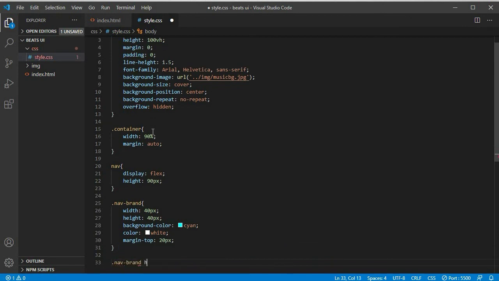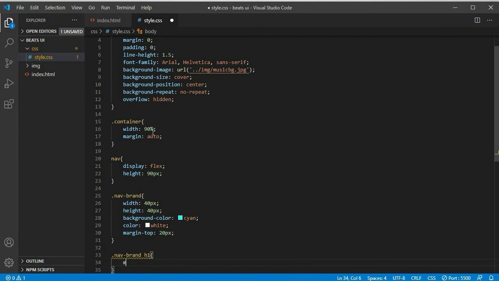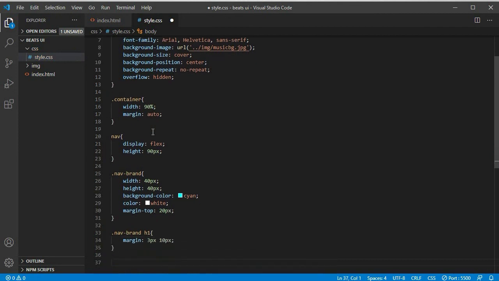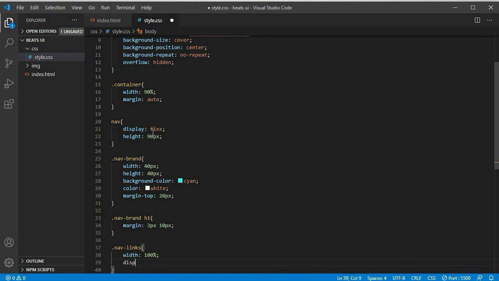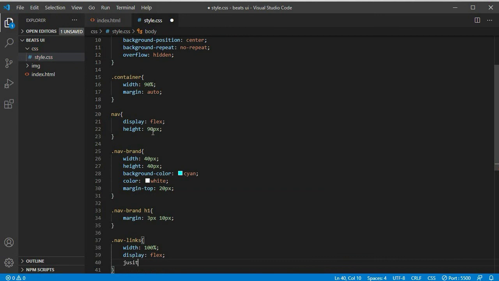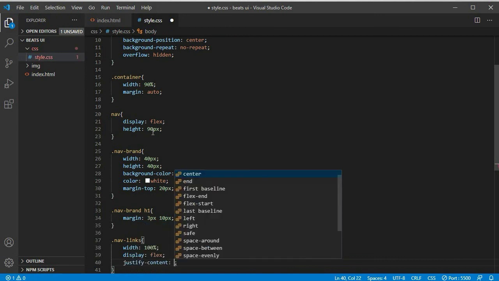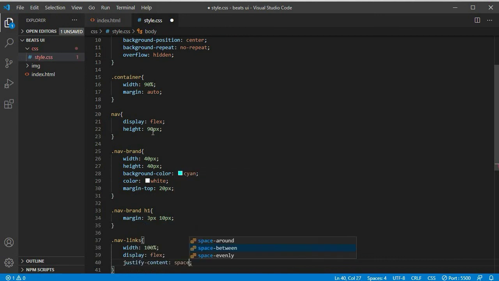So let's work on our nav brand and the H1. So we just need to push it down a bit. Let's set the margin to 3 pixels for the top and bottom and 10 pixels for the left and right. So we want to style our nav links. We'll set the width to 100%, so it covers the whole space available to it. I want to set the display to flex. I want to justify the content to space between.